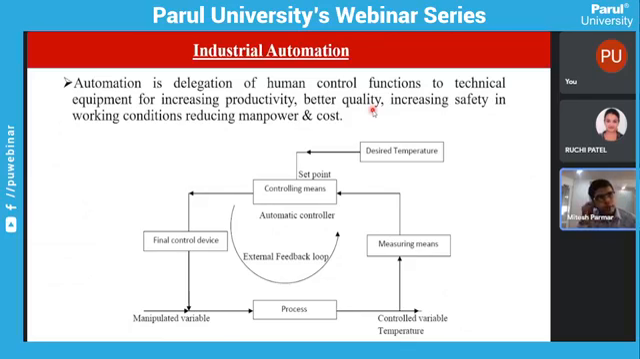I want to give you an example for this quality. If you are using any food products or beauty products today, and that same product you were using two or three years before, the quality of that particular product will remain the same as when you used it two years ago. So you cannot find any quality variation. That will be the part of industrial automation.